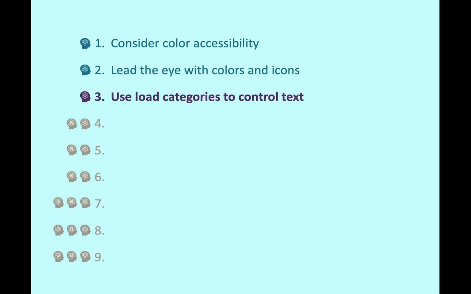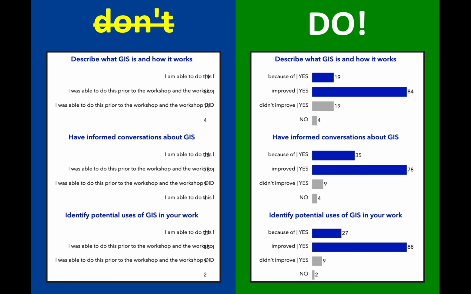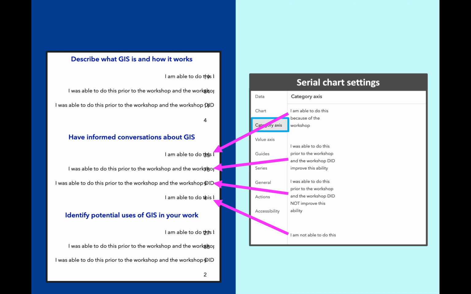Okay, so text. Raise your hand if you've used load categories. Oh, wow. Okay, this is huge because I wanted to make a dashboard that showed the results of our evaluations for our workshops. The one on the left is what it looked like at first, because that was the responses. But I really wanted people to be able to read them and see the graphs. So how do you take this long text and make it something different on your dashboard? You click on load categories.